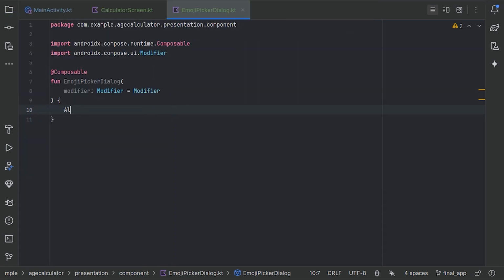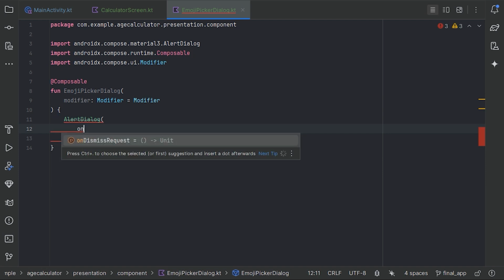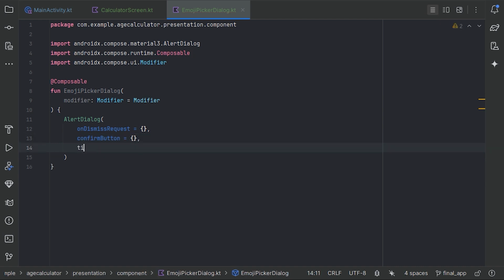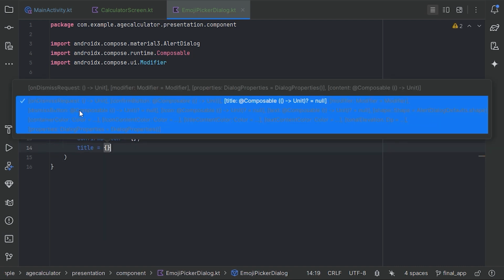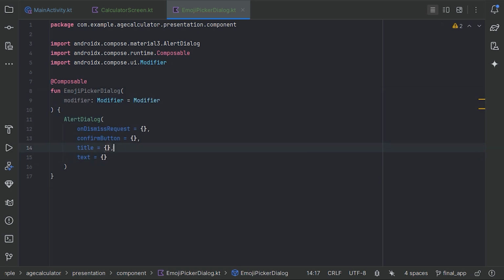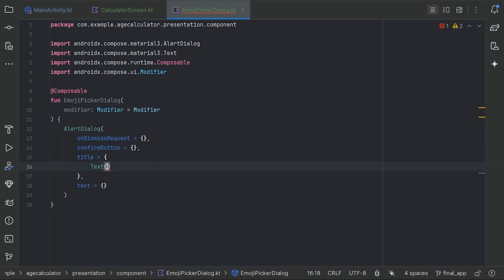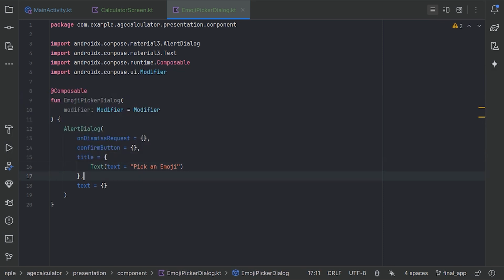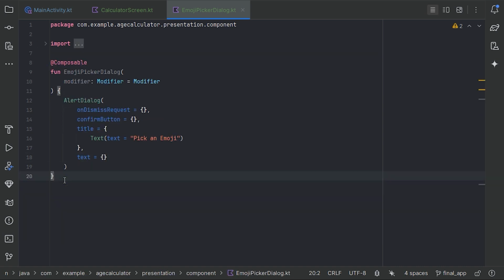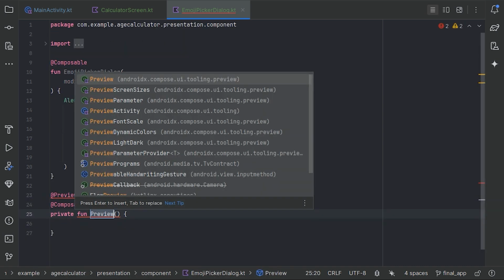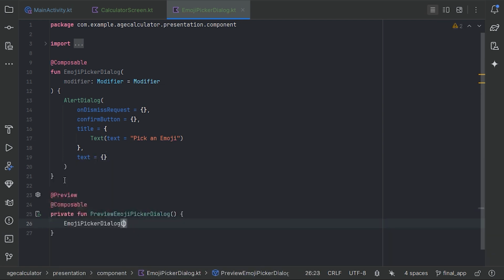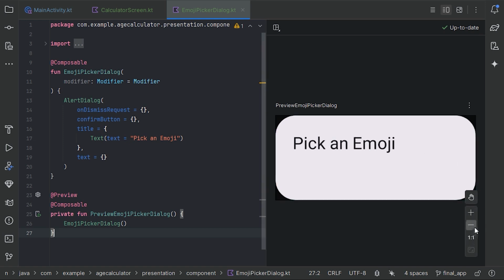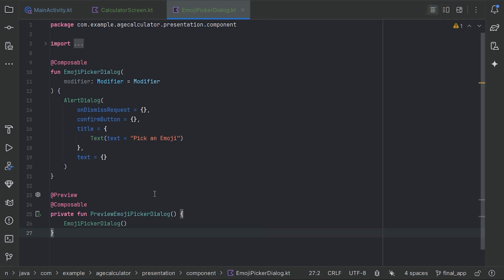So for dialogs we use this AlertDialog, and here we need to provide a few parameters like this onDismissRequest, confirmButton, title, and the text. So first let's provide the title. Here simply use the text, Pick an emoji, and create a preview function also, and open the preview window. So here we have one dialog with the title. Next we need to provide the body.